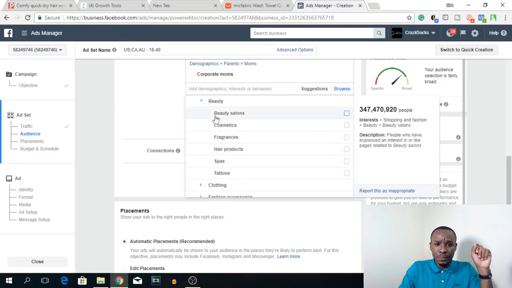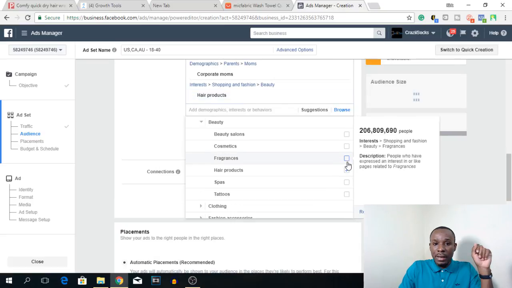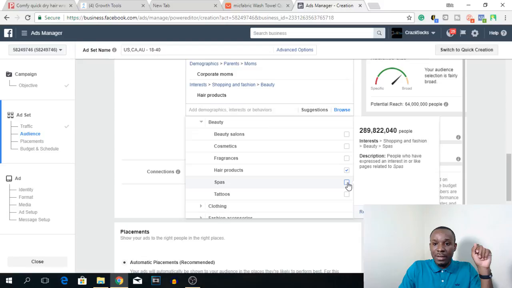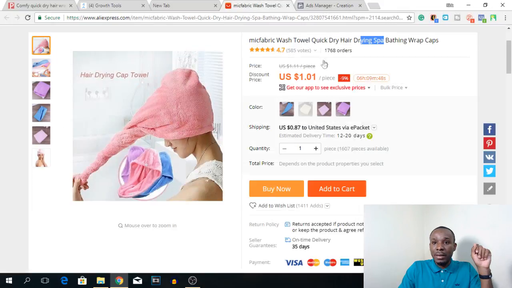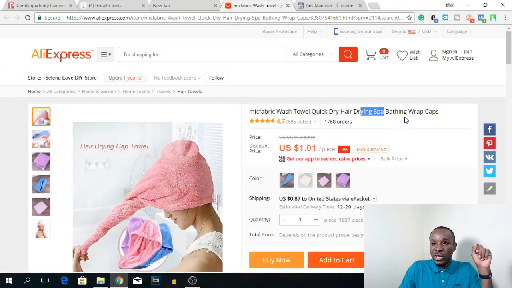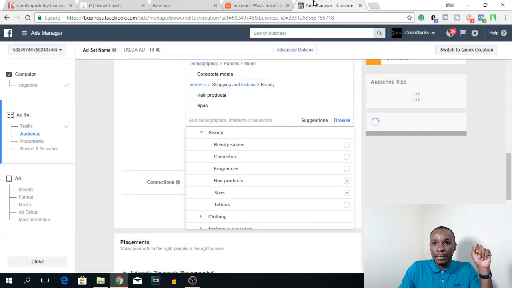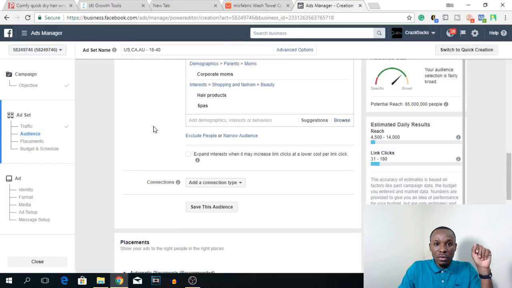So for this example, for this product, it would be persons who have shown interest in shopping and fashion, for example, beauty. And we could select hair care products here, and I'm also going to select spa because it did say something about spa in the heading here. It says giant spa, bathing, wrap cap. So that's what I'll do for my interest, and you could select more interests if you can find more interests that are related to the product you're actually promoting from your Shopify dropshipping store.